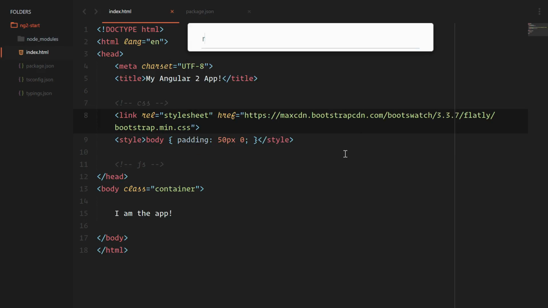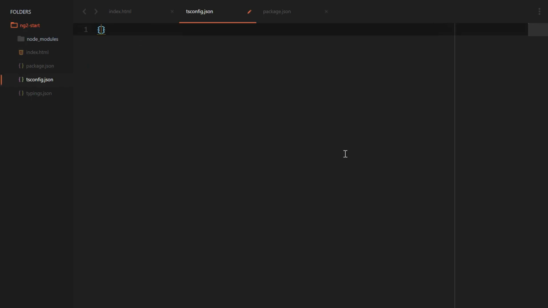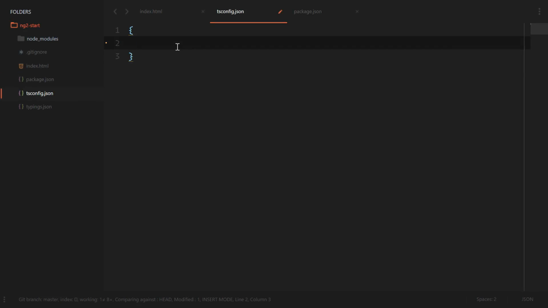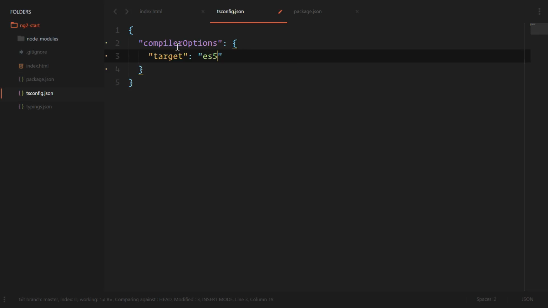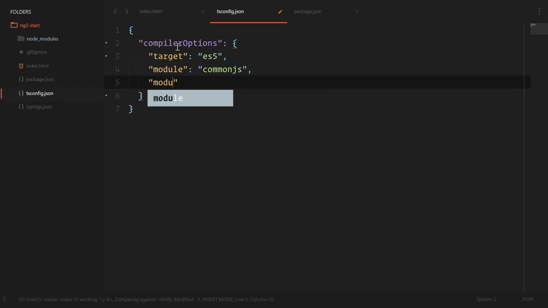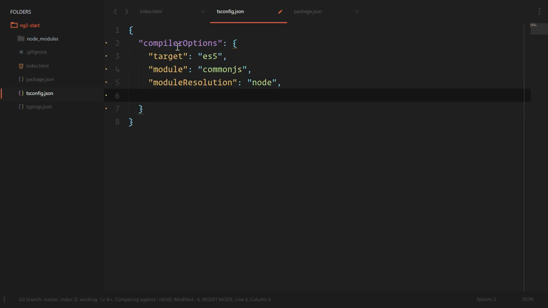Back in our editor, we'll go into tsconfig first. We're going to pass in compiler options. The target is going to be ES5, and that will mean that our ES6 code is going to be compiled down to ES5. Module is CommonJS. Module resolution is Node, and this is so that we can go look in the Node modules folder if we have any module resolutions that we need. Do we want to create source maps? And that's a true.